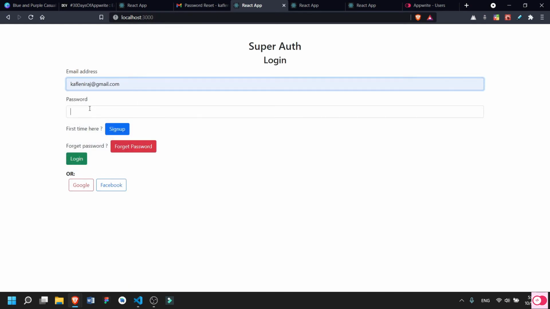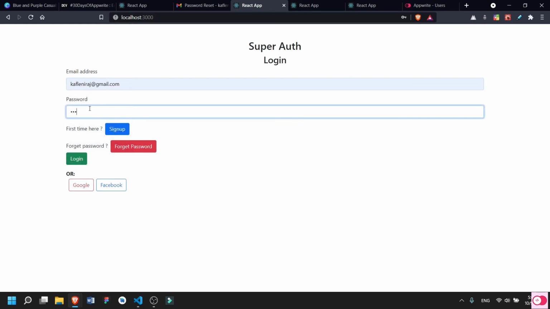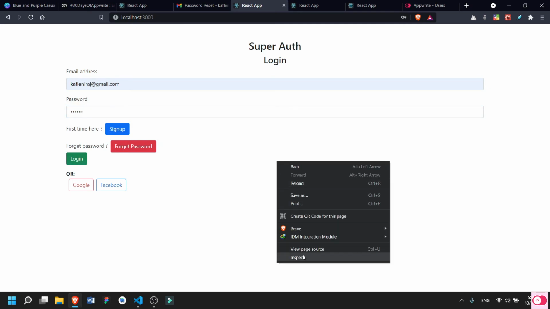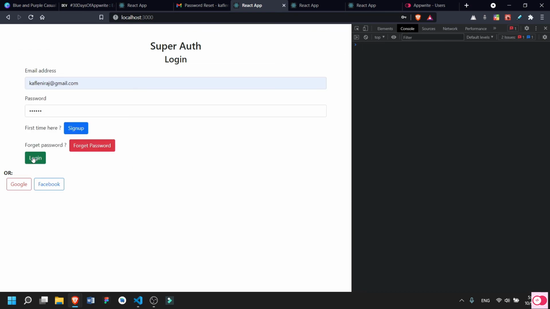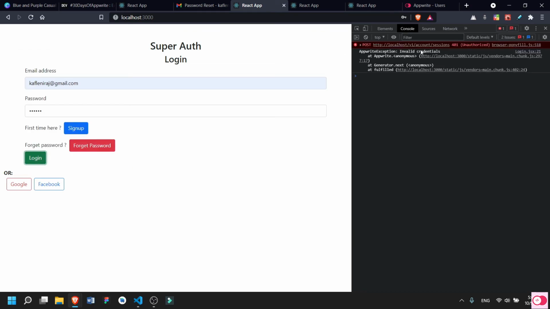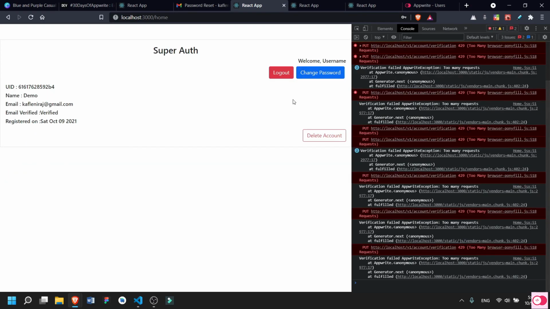Then I will log in using old credentials, that is 1 2 3 4 5 6. Let me see the console and click login. So here you can see invalid credentials. I will use QWERTY, login. I have been logged in.